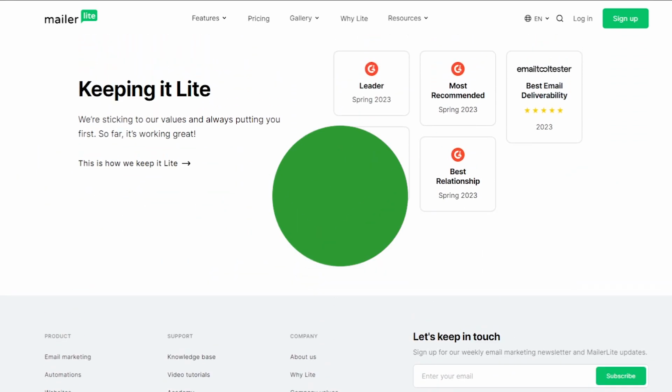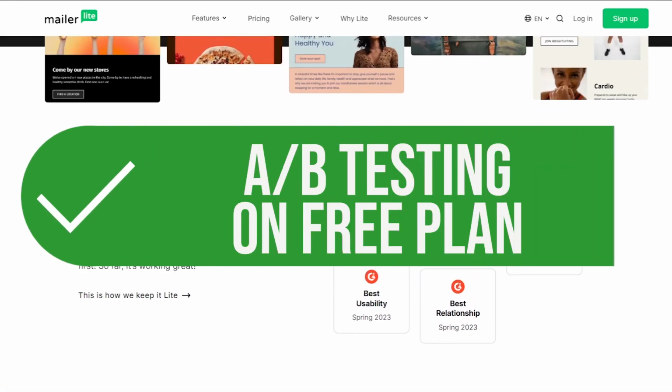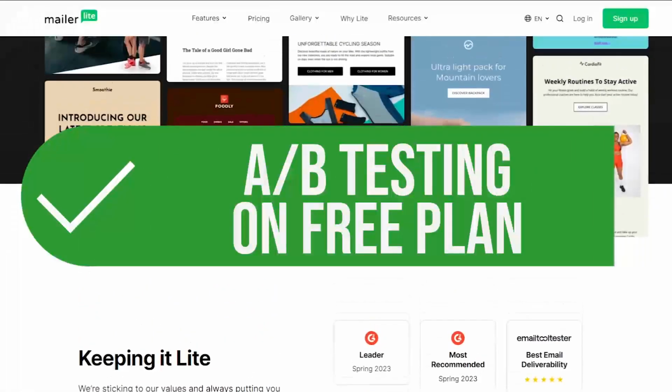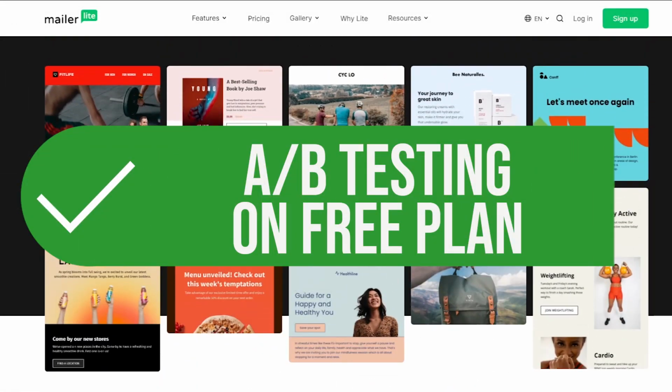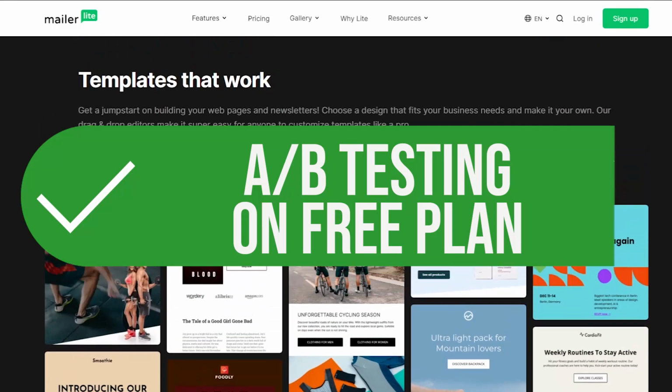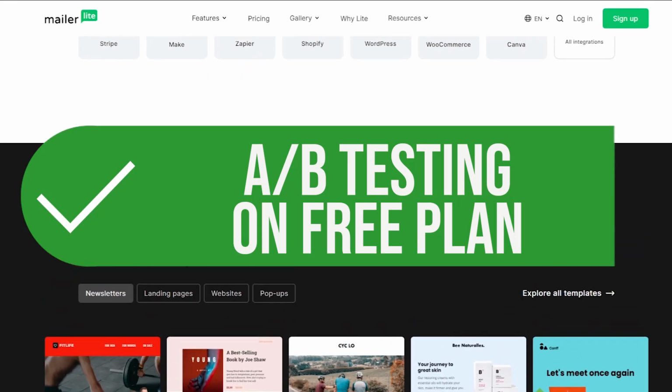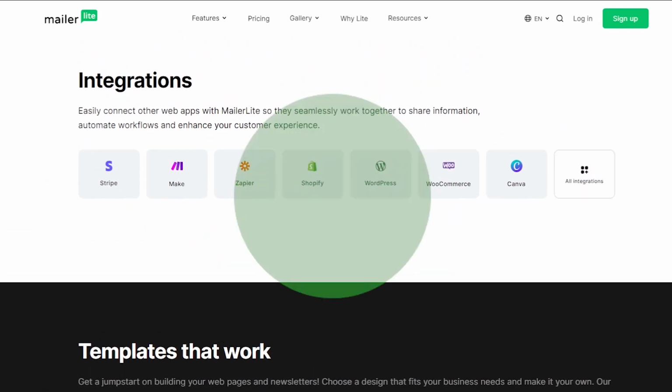MailerLite stands out by offering A/B testing even on its free plan, allowing users to optimize their campaigns and improve engagement without need for an upgrade.